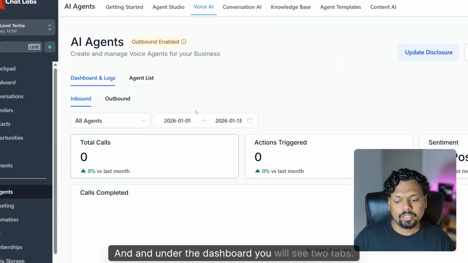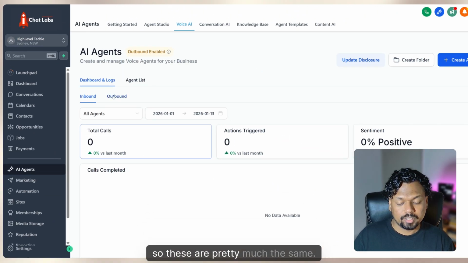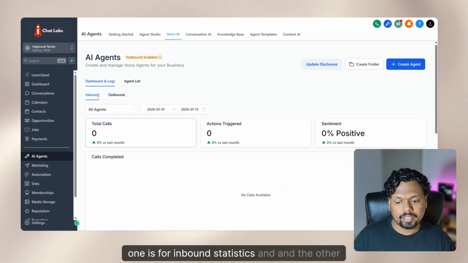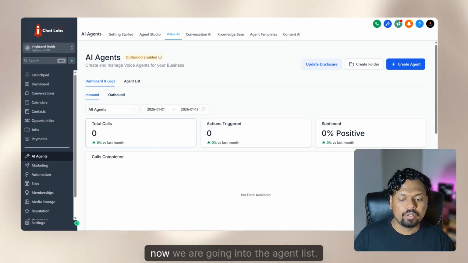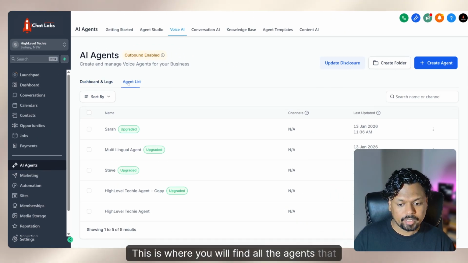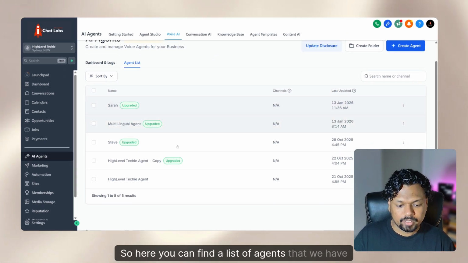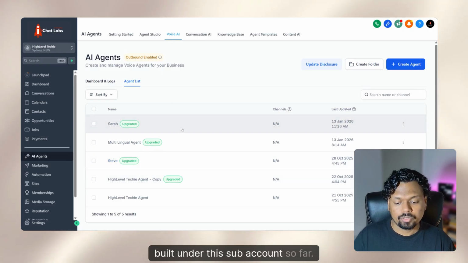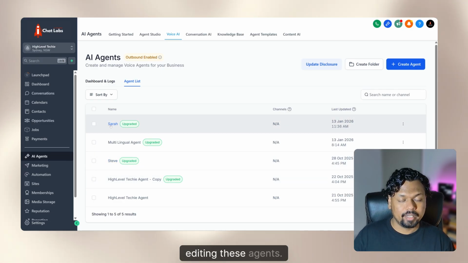And under the dashboard, you will see two tabs. One is for inbound and the other one is for outbound. So these are pretty much the same. One is for inbound statistics and the other one is for outbound statistics. Now that you have seen the dashboard, now we are going into the agent list. This is where you will find all the agents that you have built so far. So here you can find a list of agents that we have built under this sub account so far. And if you want, you can go into each of the agents and start editing these agents.